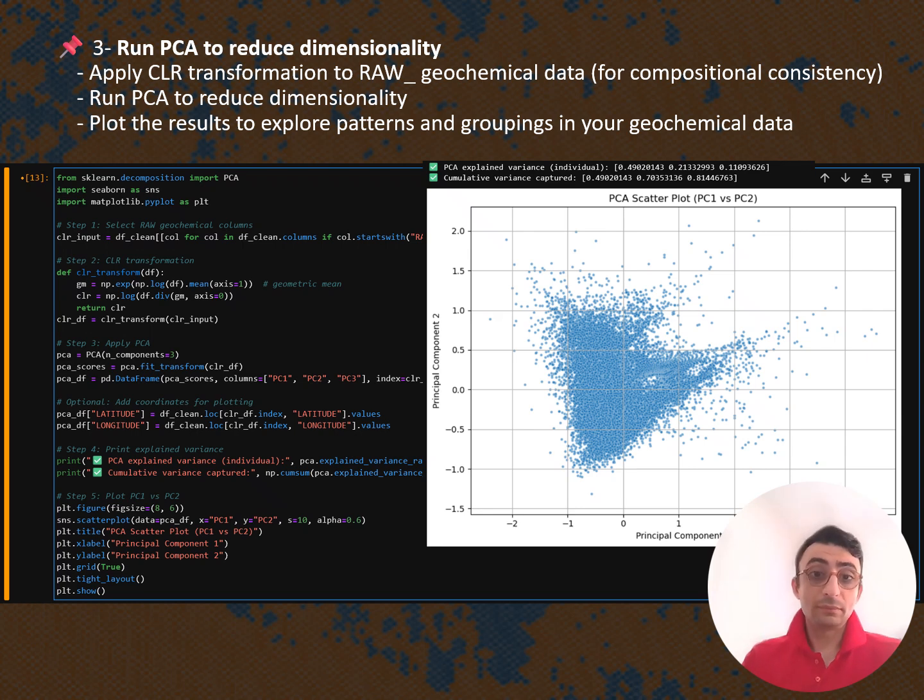For example, 49%, 21%, and 11% here. Actually, PC1 captures 49%, PC2 adds 21%, and PC3 adds 11%. The total is 81%. This helps you decide how many components are worth keeping for your modeling.